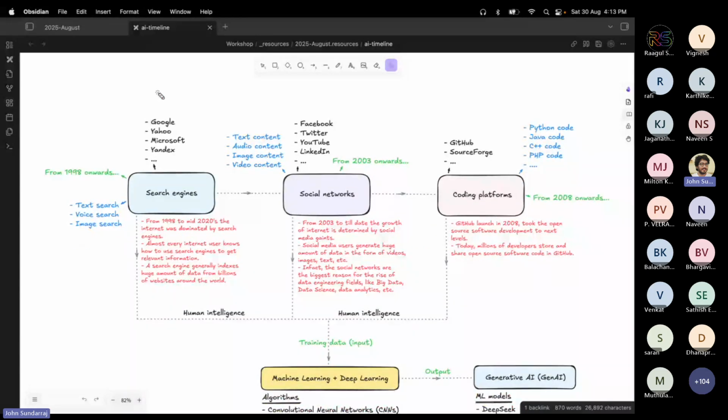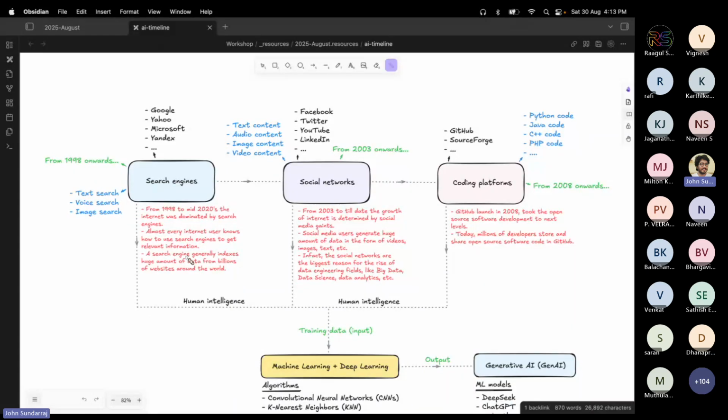This is the first important technological shift that happened about 25 years back. It was not even in the 2000s. It was 1998, 99, 2000. That is when companies like Google, Yahoo, Microsoft came with search engines. Basically, they index lots of content on the internet, billions of websites, and they try to give the relevant information when we search through a search engine. So that is the first thing.